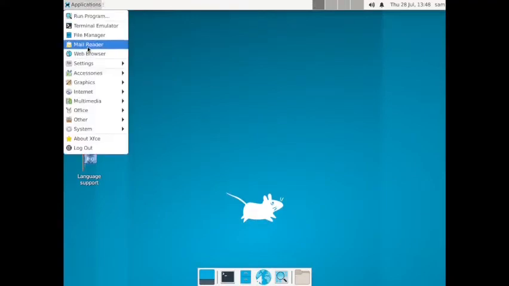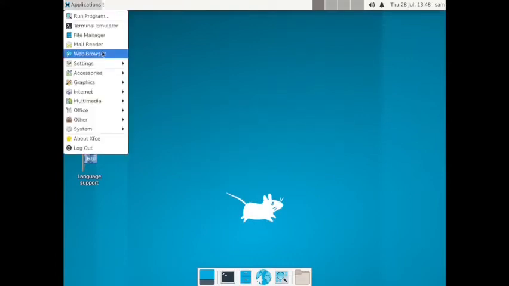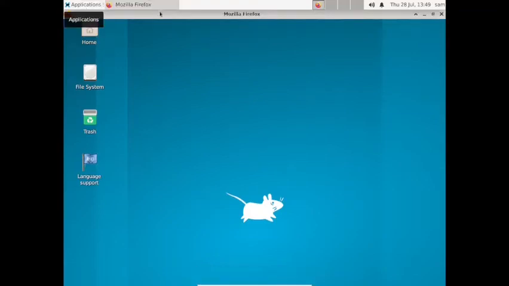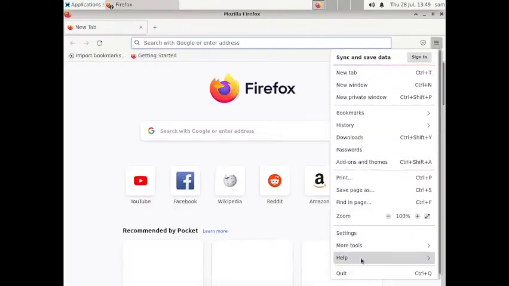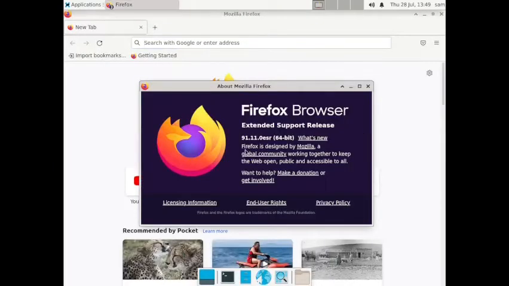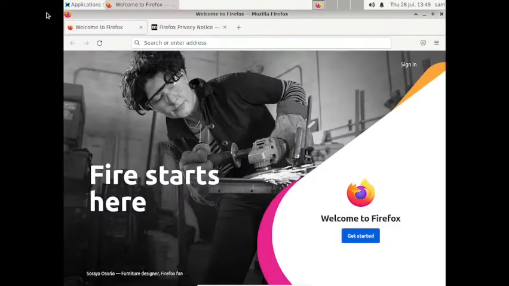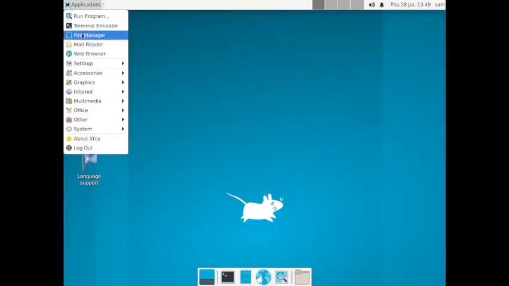Then you have the mail reader. Let us check out the mail reader. We have not chosen the preferred application, so it is not opening up. Then you have the web browser. Let us check out the web browser. I think the default web browser is Mozilla Firefox, and it will be the ESR version. Yes, it is the 91.11 ESR version, so the extended support release or stable release. So I will close this down. We need to close this also.